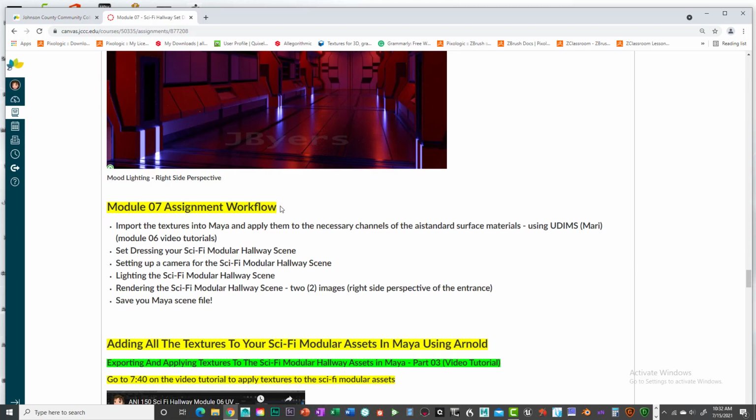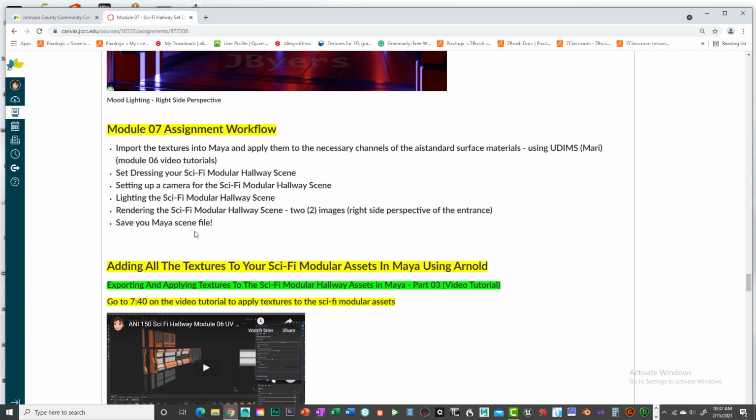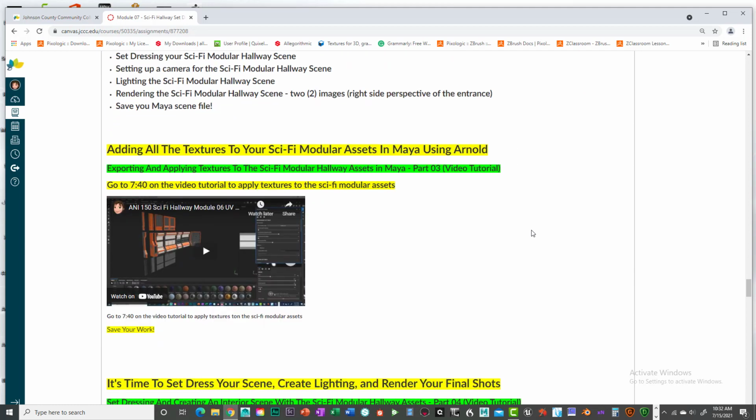Okay, so the assignment workflow: import textures into Maya and apply them to the necessary channels. I took you through that in the example earlier, showing you how to apply that onto a cube. Set dressing your sci-fi modular hallway scene, setting up your camera, lighting your scene, rendering your scene. And I take you through the whole entire thing. Just don't forget to save your scene file as you progress.